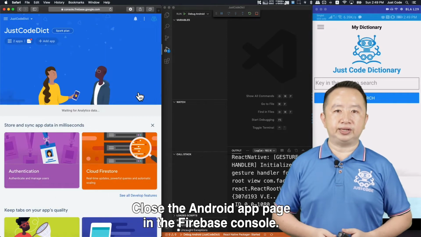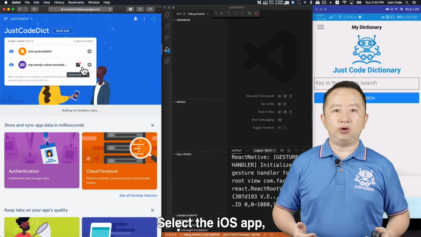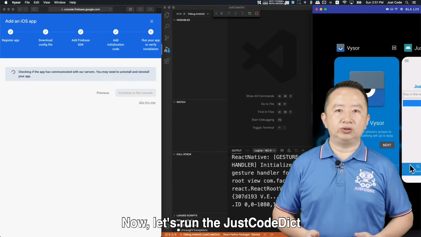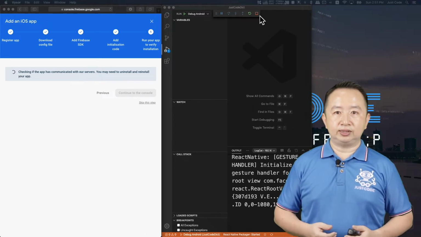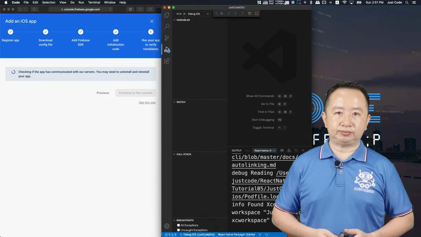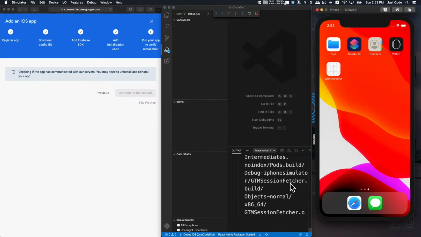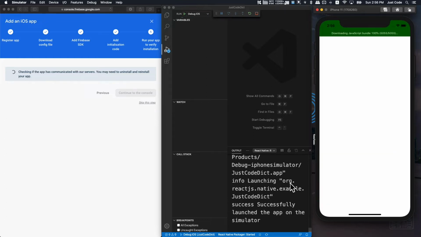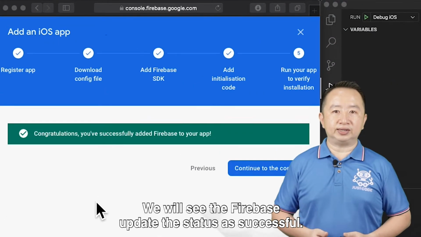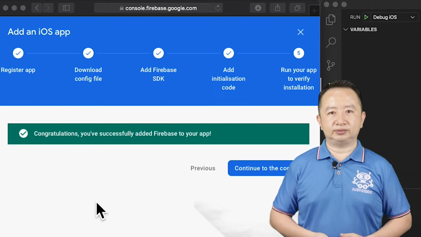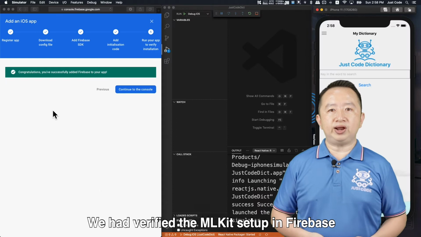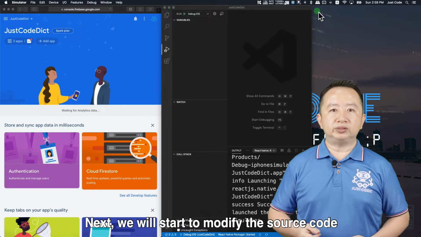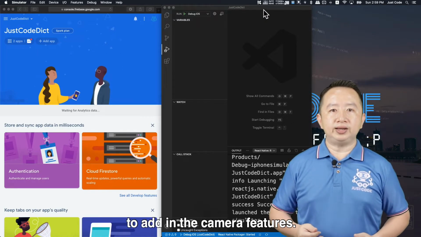Close the Android app page in the Firebase Console, select the iOS app, then click on the item file to verify the setup. Now, let's run the JustCode DICT app in the iOS simulator. We will see Firebase update the status as successful. We have verified the MLKit setup in Firebase for the camera modules. Next, we will start modifying the source code to add in the camera features.